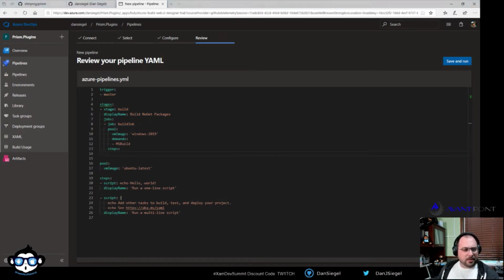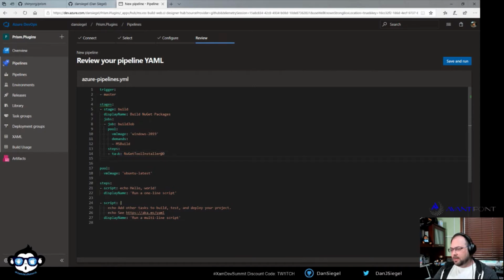So then one of the things that we're going to do, now I really like using the NuGet installer task. So we'll say NuGet tool installer. And again, this is just from having done this a lot and having a copy of it in front of me. So then the display name will say install latest NuGet.